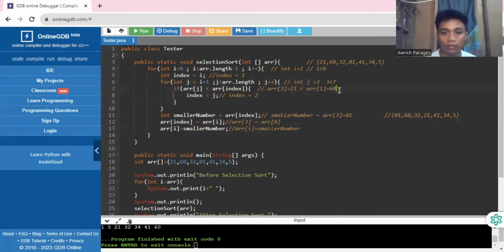Then our index 1 is updated to 2. The value of our index 2 is 32. So, is 21 less than 32? So true. Then let's update, so the index here will become 3. Then increment the j, so 4.